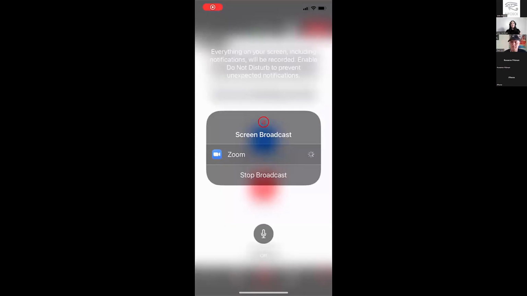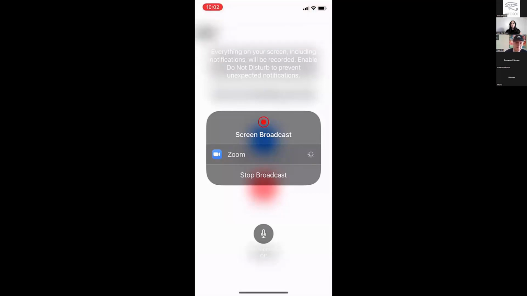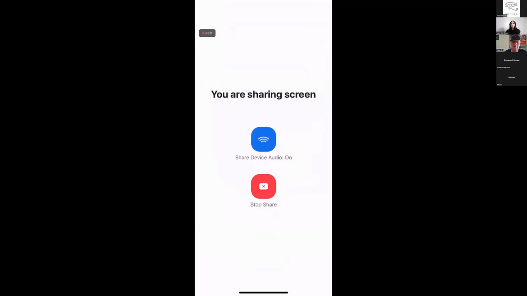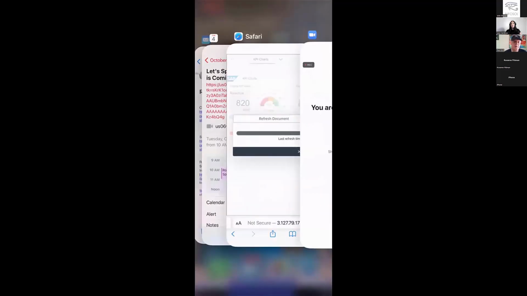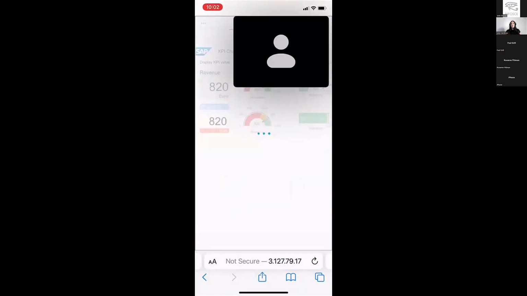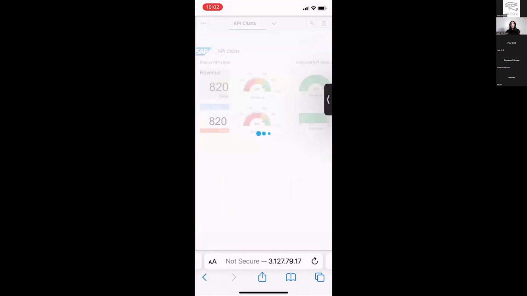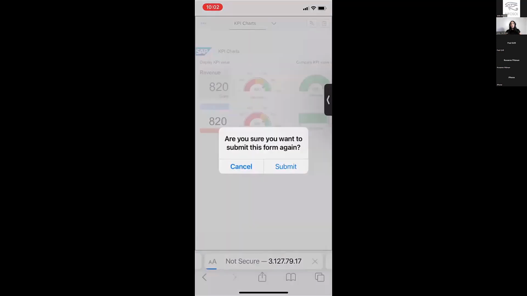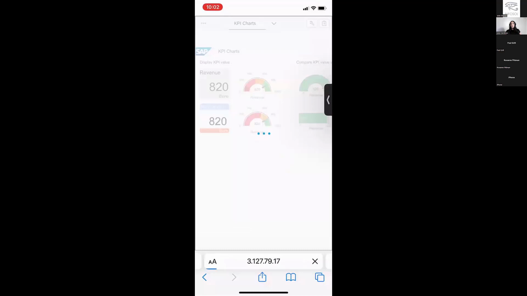Share my screen, start broadcast. All right, and there's my phone. And here is my WebI report. Let me move that over to the side. And let me reload this page.